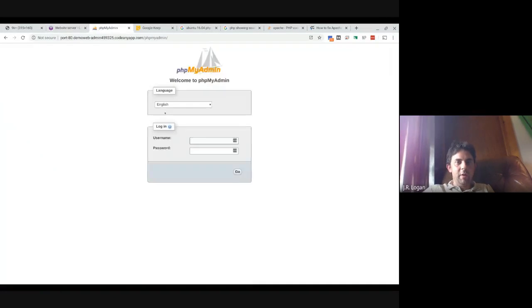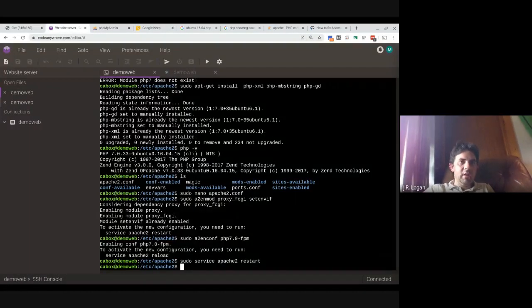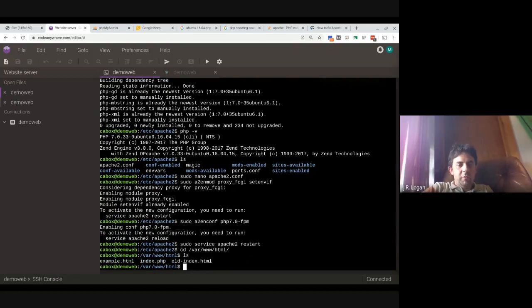So we now have phpMyAdmin running. We should also have our example PHP, our hello world, running. So I'm going to go back to /var/www/html. This is, remember, our web service directory, and I had renamed it to example. Oh, I probably deleted it. I'm going to recreate it, and we're going to call it info.php.